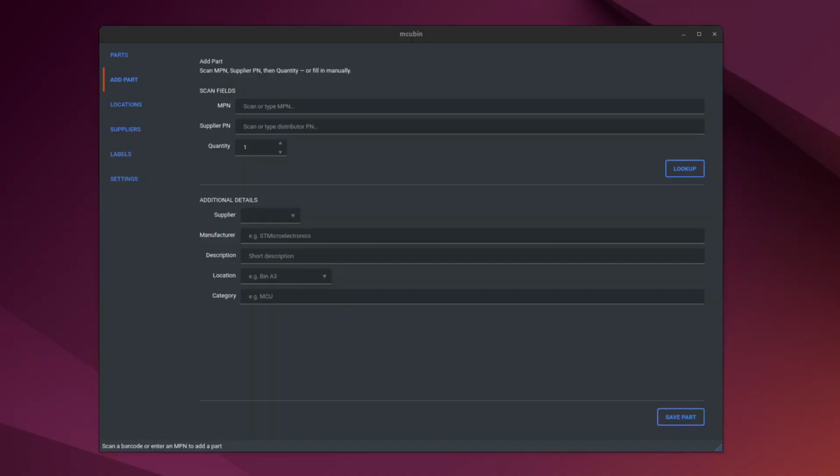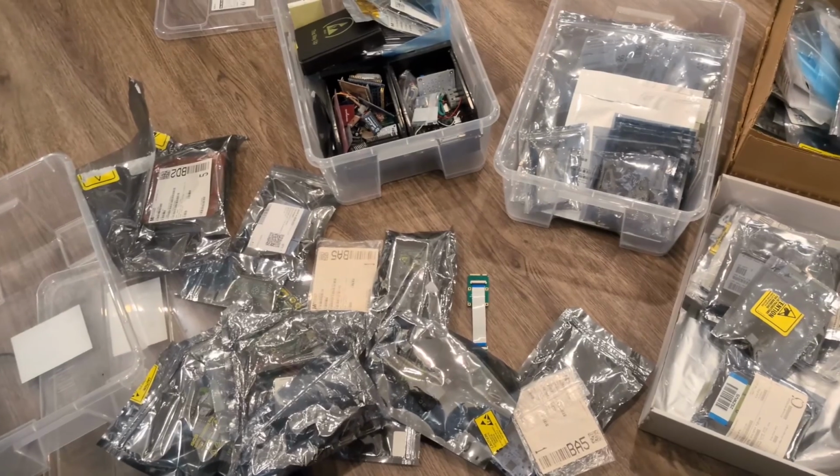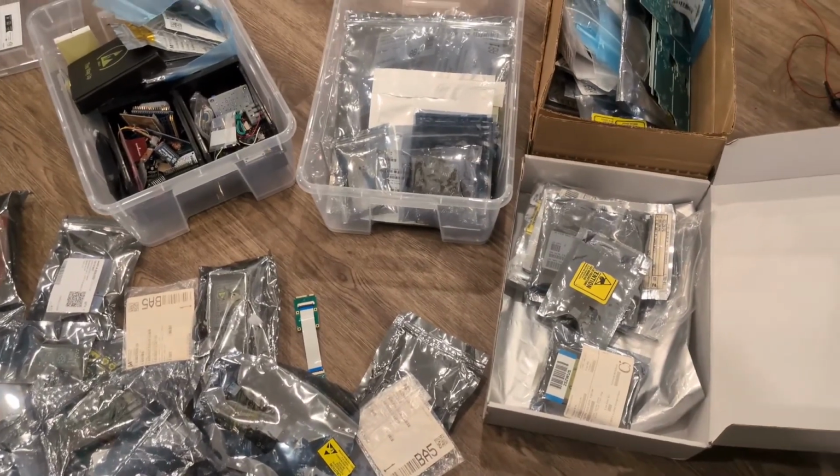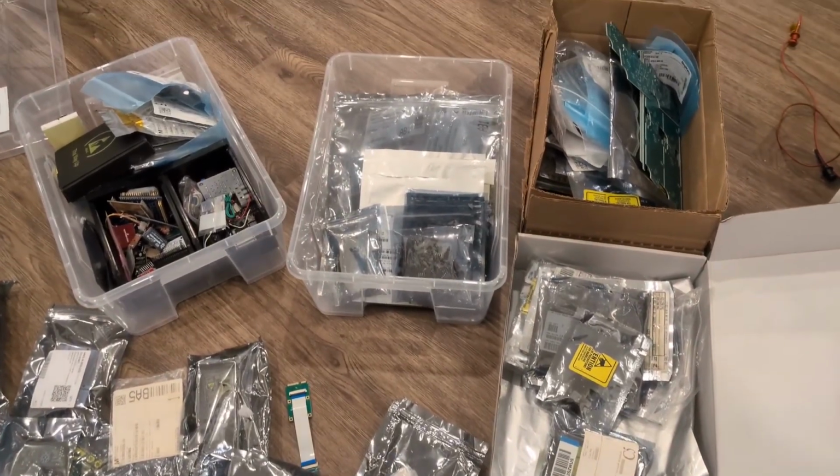Hey folks, I want to show off another tool I've been working on which others might find useful. It's an inventory management system for electronic parts called mcubin. The reason I created it was I have a lot of Mouser and DigiKey bags that I need to somehow organize, and I really wasn't happy with a lot of the software out there.